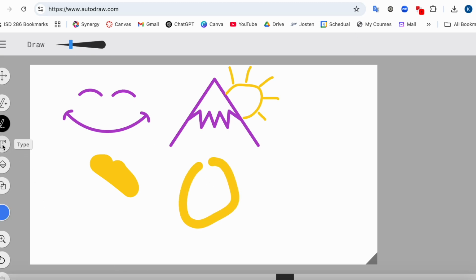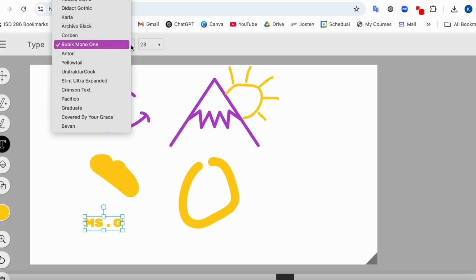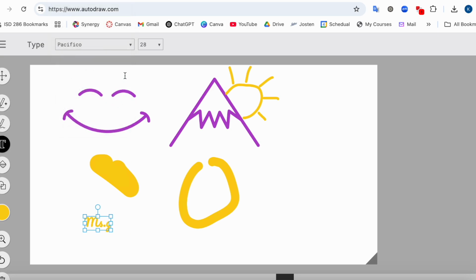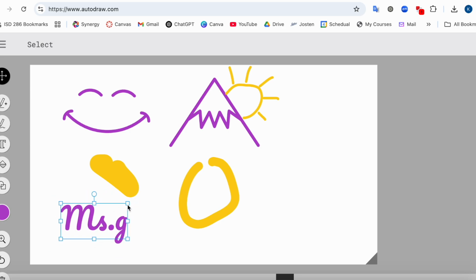The next tool we have is our type tool. You can click on our type tool, just click once, and let's say I need to type my name on my project. I can type my name in there. Up at the top, we can change our font, we can change our size, and let's go try to change our color. Again, we can move that around, make it bigger or smaller, and rotate it.